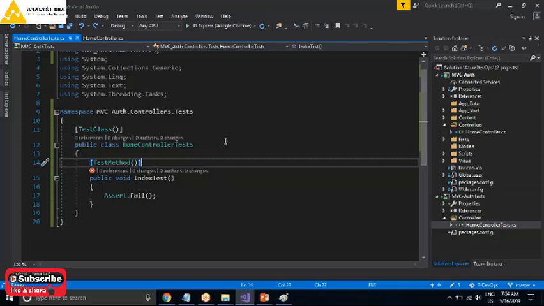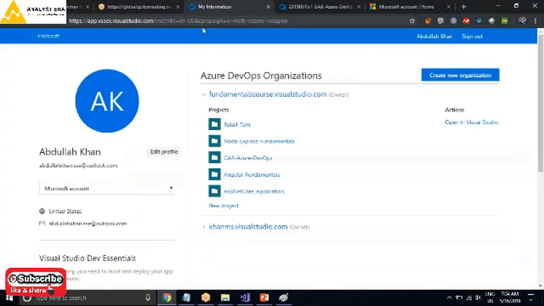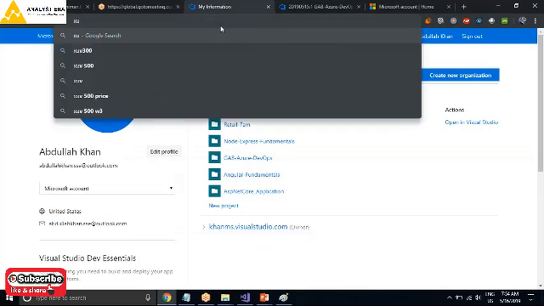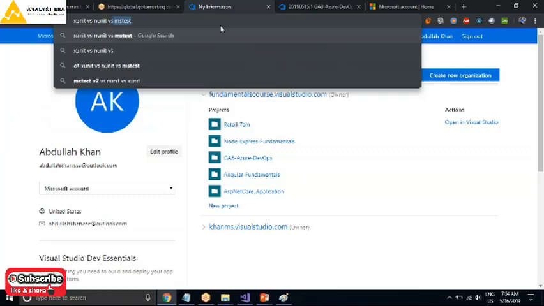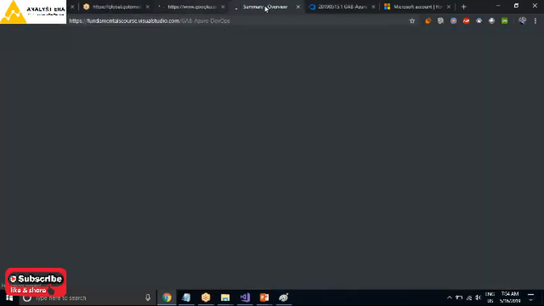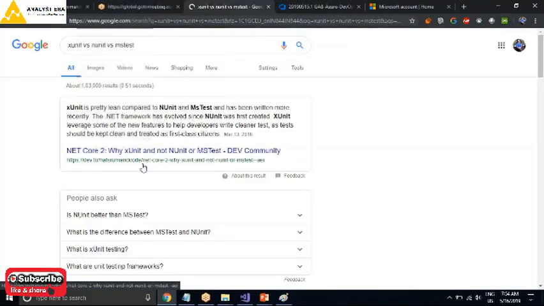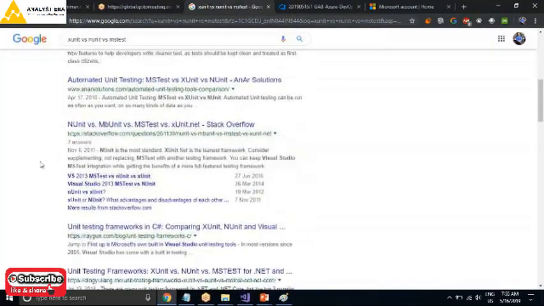To summarize whatever we have spoken until now, whenever you are writing unit test cases, you have multiple frameworks. What are the frameworks which are available? MS unit test framework or NUnit framework. There is another framework called XUnit, which is the latest framework. Just do a simple read around these different frameworks. Do a little bit of reading on why XUnit, NUnit or MS Test. There are multiple comparisons which you will find online.